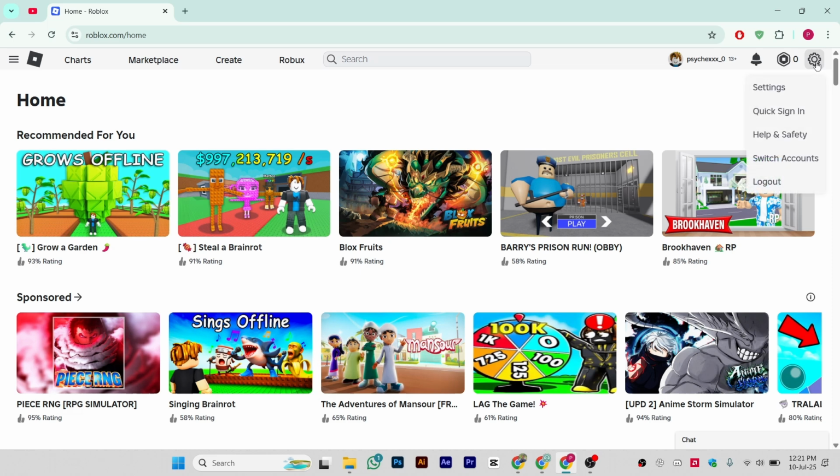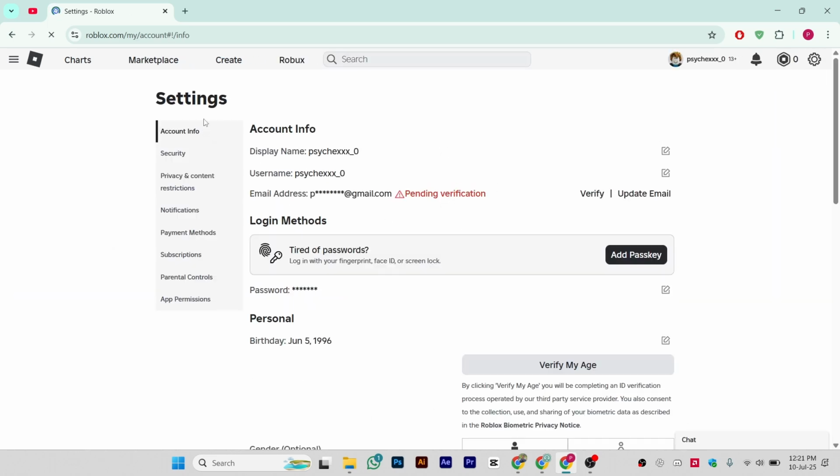the right side. Just click on settings and again click on settings, and once you're in the settings, you'll be seeing the first section, which is basically account info. Now make sure that you have verified your email address. And once the email is verified, after that, check the audio, like is the mic still working or not.